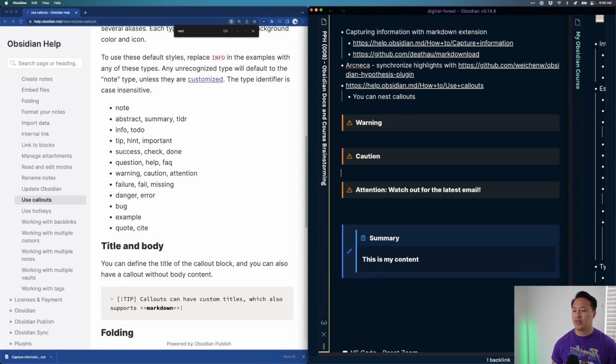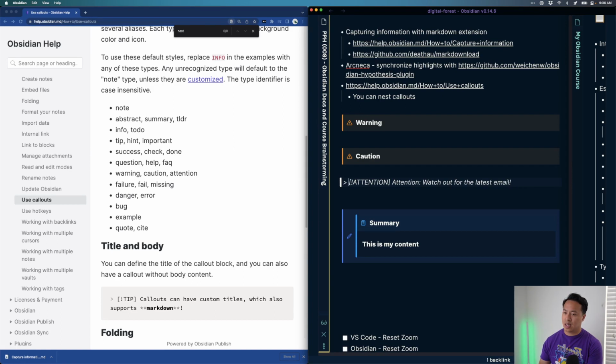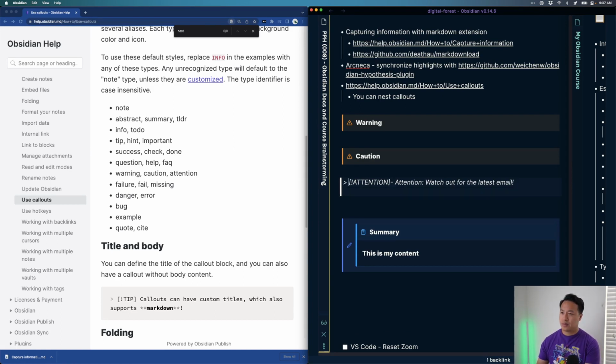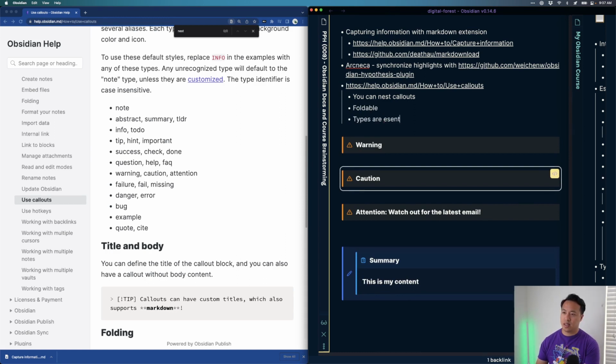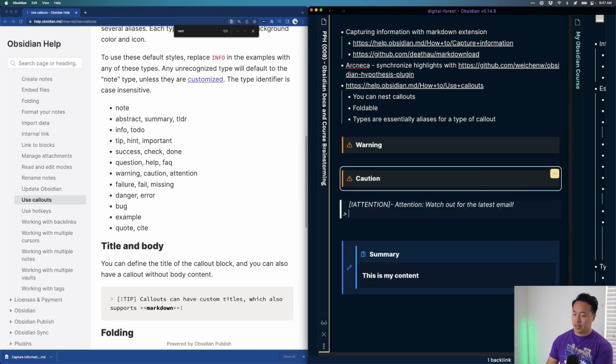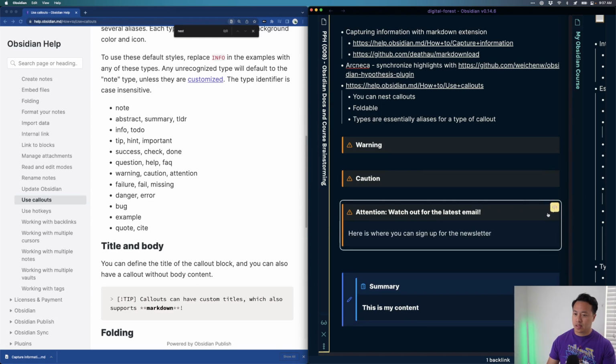And this way, you pass in the first line, which will go ahead and update the heading, which is nice. And then once again, we can add the foldable. So you can nest callouts. Foldable types are essentially aliases for a type of callout. But now, watch for the latest email. Here is where you can sign up for the newsletter, for example. There we go. We can expand it. This looks pretty good. I will say I think the CSS is slightly off on this.